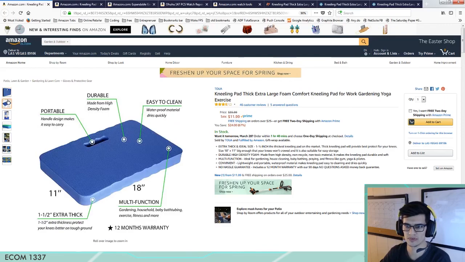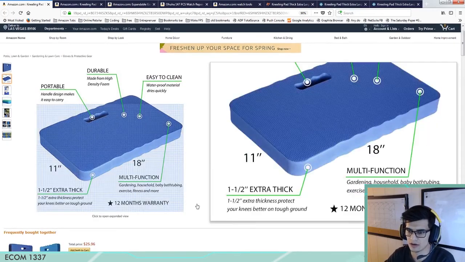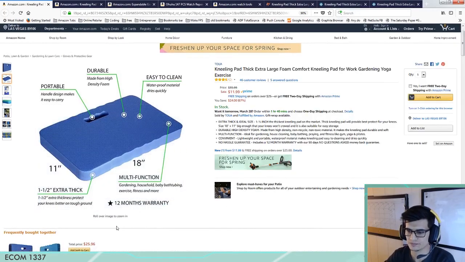So let's jump over to the second one. On the other images past your first main image, you're going to want to really utilize those images to quickly and concisely explain to the customer why yours is the better one. If we take a look here, he says durable, portable, easy to clean, and points out what the sizes are and the warranty that's on it.